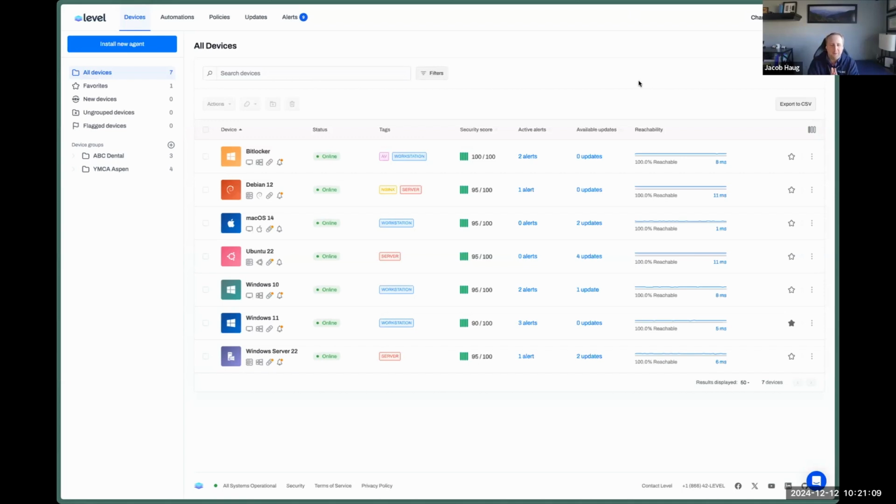So here I want to introduce just a quick overview of Level before we dive into the integration piece, for those that might not be familiar with it. With Level, our goal is to have a really clean, easy to use interface.